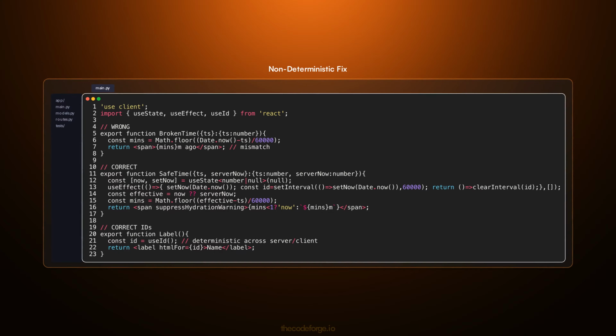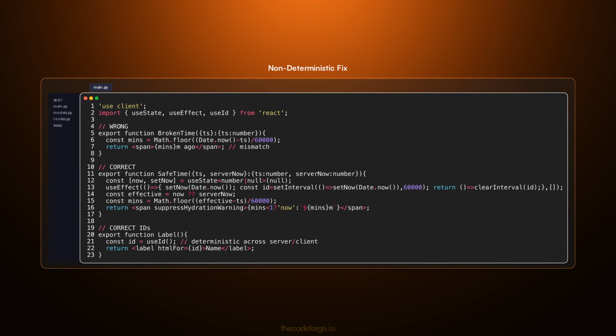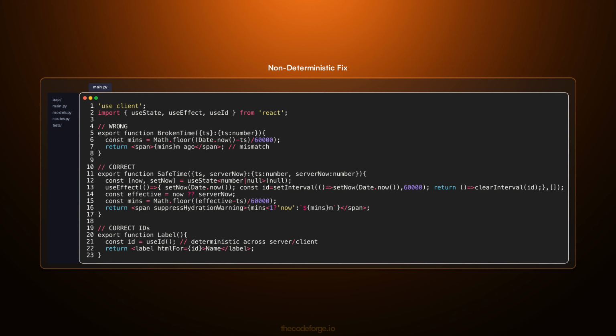The broken component uses Date.now directly in render, causing a mismatch. The corrected version accepts a serverNow prop from the server, then updates the time in useEffect. For IDs, useId is the correct choice. It produces the same ID on server and client.